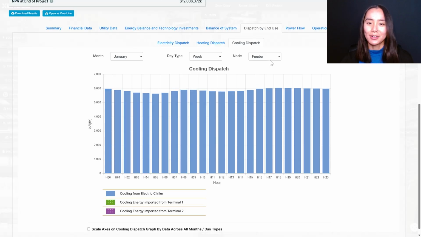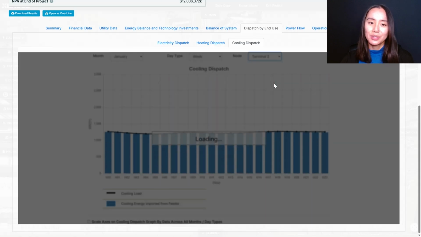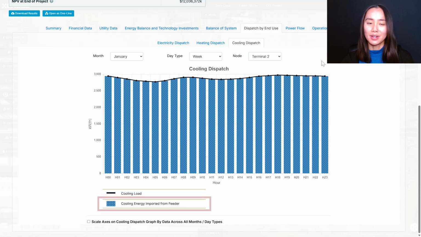Finally, let's take a look at our Terminal 1's cooling dispatch. Here, all of the cooling is imported from the feeder, which is the central source of the district cooling system. Similarly, Terminal 2 also gets all of its cooling from the feeder.